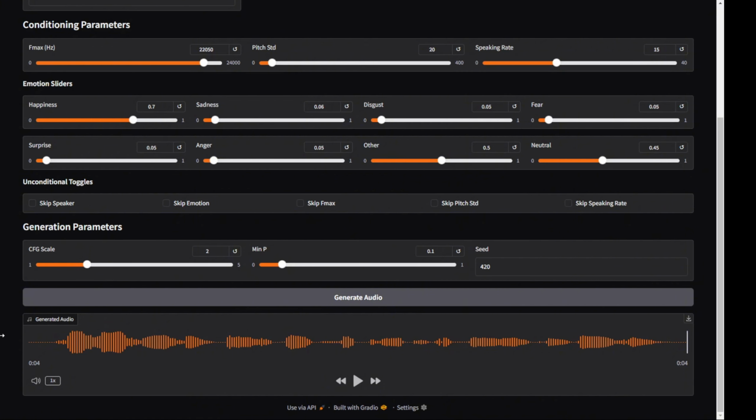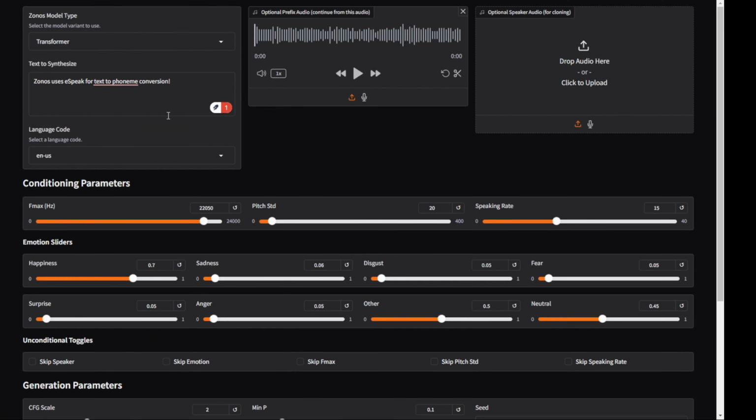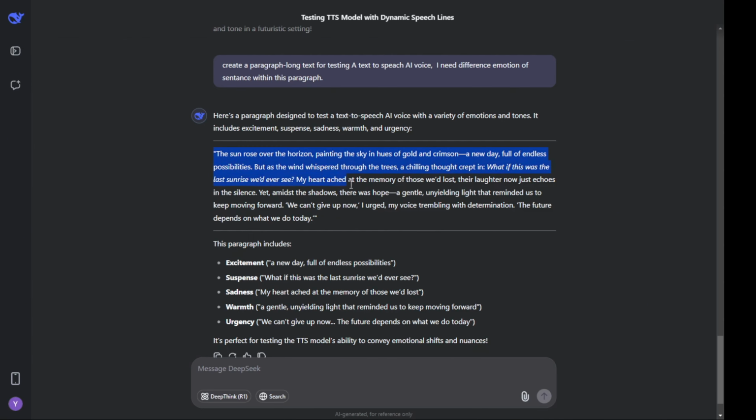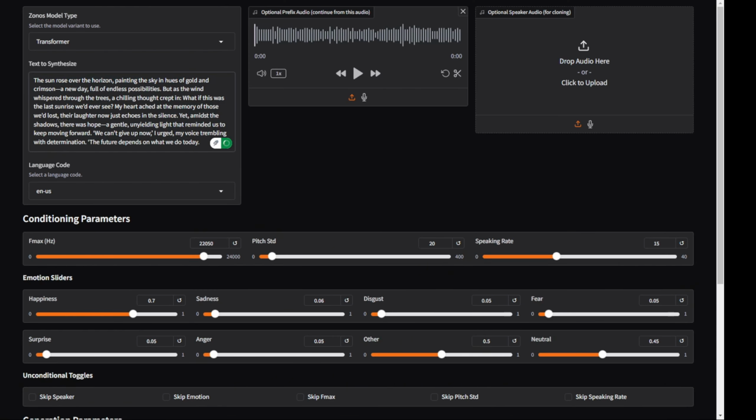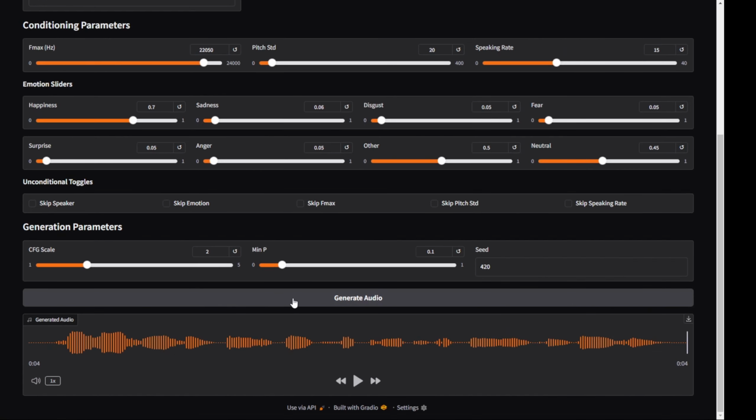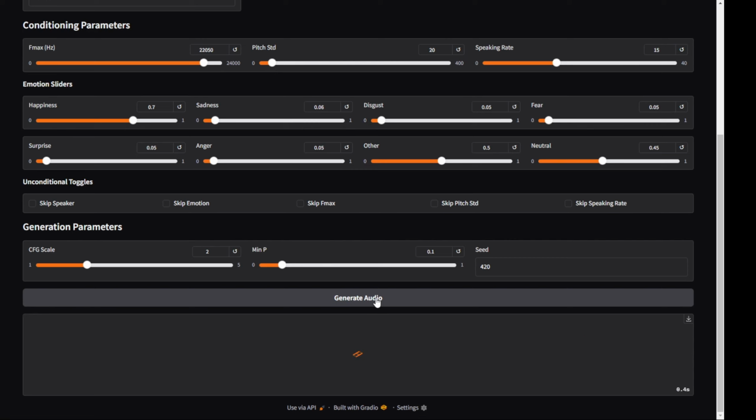Let's make a longer paragraph and see how that works. In DeepSeek, I've generated a test paragraph for text-to-speech with different emotional tones within the paragraph. So let's test this one. And, it's not written by me. It's just an AI-generated paragraph for testing purposes. So let's come back here and see how this AI performs. All right, here we go. We've got it. Hit the generate button and wait for the result here.